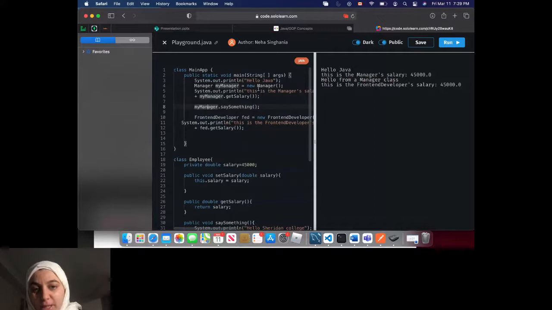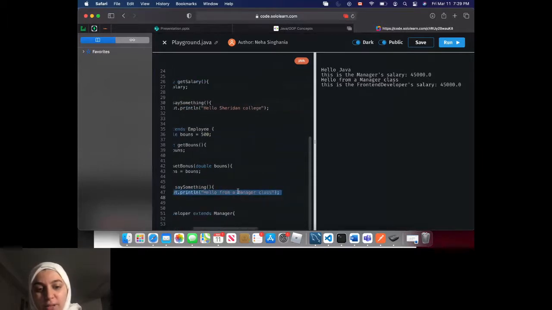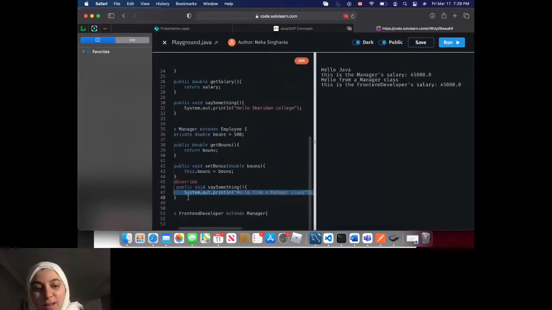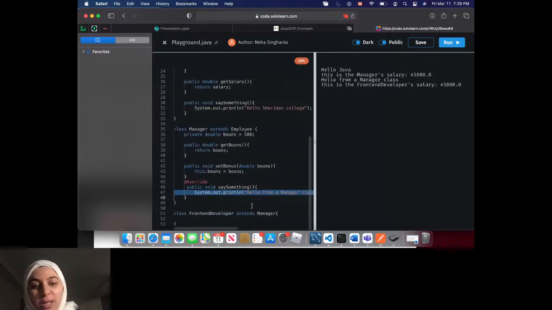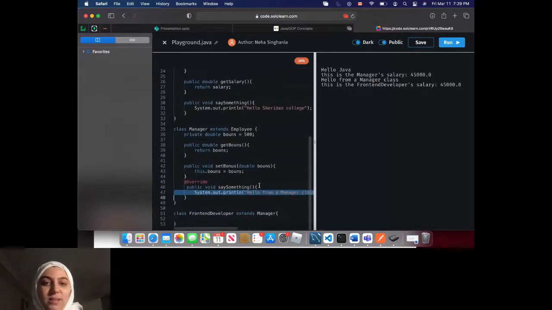This is manager, new manager. This is an object of manager. And inside the manager class, I override this method. I change the implementation. And this is a very powerful feature. When we inherit, we can override the same method and we can write our own implementation for it. And this manager wants to say hello from its class, which is awesome.